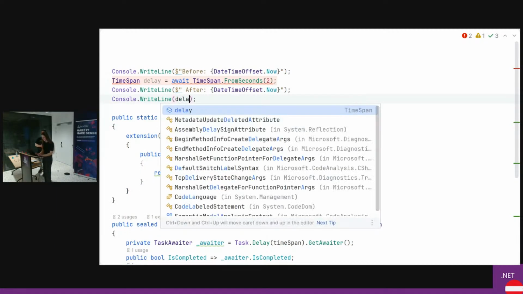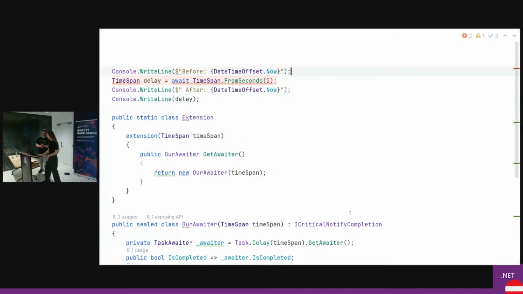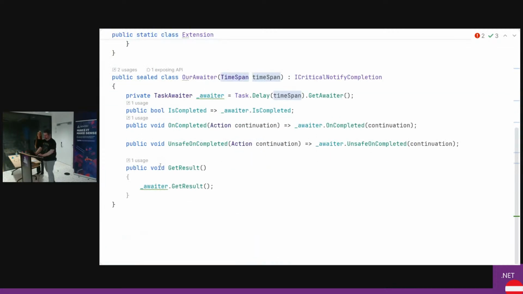Let's also print the delay at the end to make it a little bit more visible. Do you think we can do that? Yes, because just as Current in an iterator or an enumerator is declaring the return type, GetResult is also declaring the return type of an await. So if GetResult is void, await does not produce a value. But if we want to produce a value, GetResult must be non-void. We want to produce a TimeSpan, hence we go down to GetResult, return a TimeSpan, and actually let's return the very TimeSpan that we have captured.